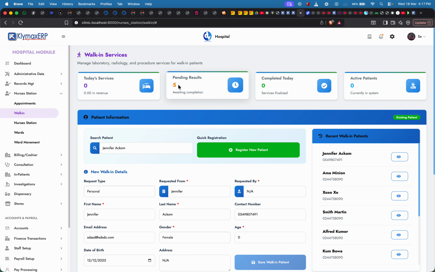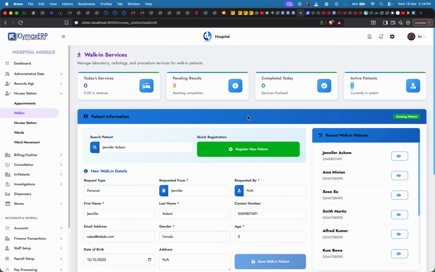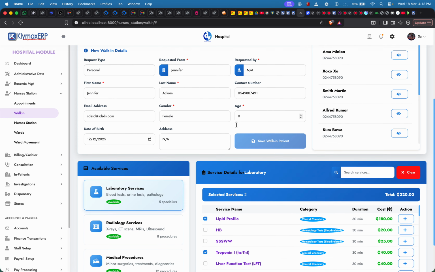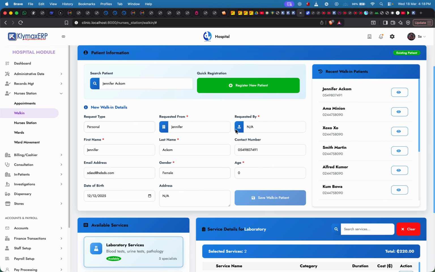And then you see total pending or pending results, the number completed for today, and active patients. You see those details coming up. So basically, that is it for walk-in patients.